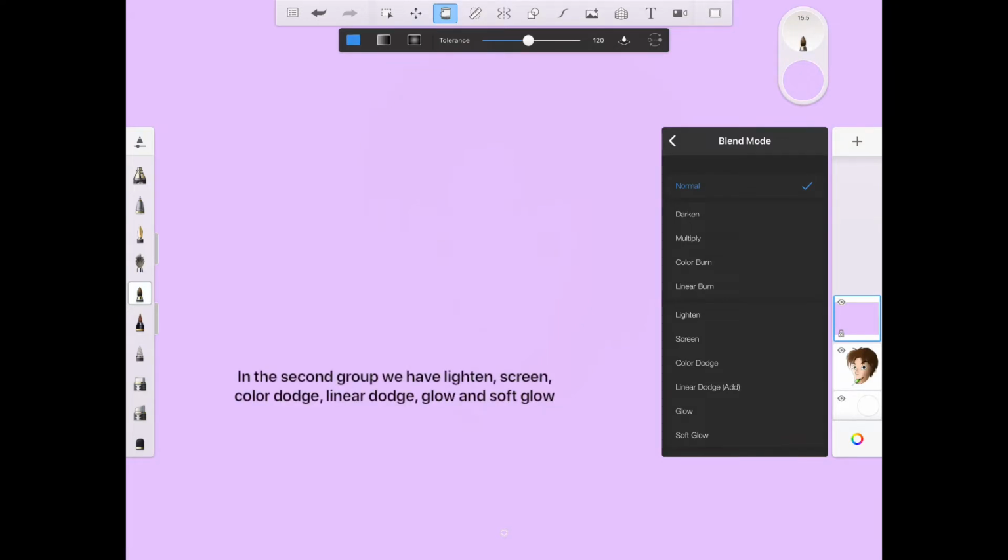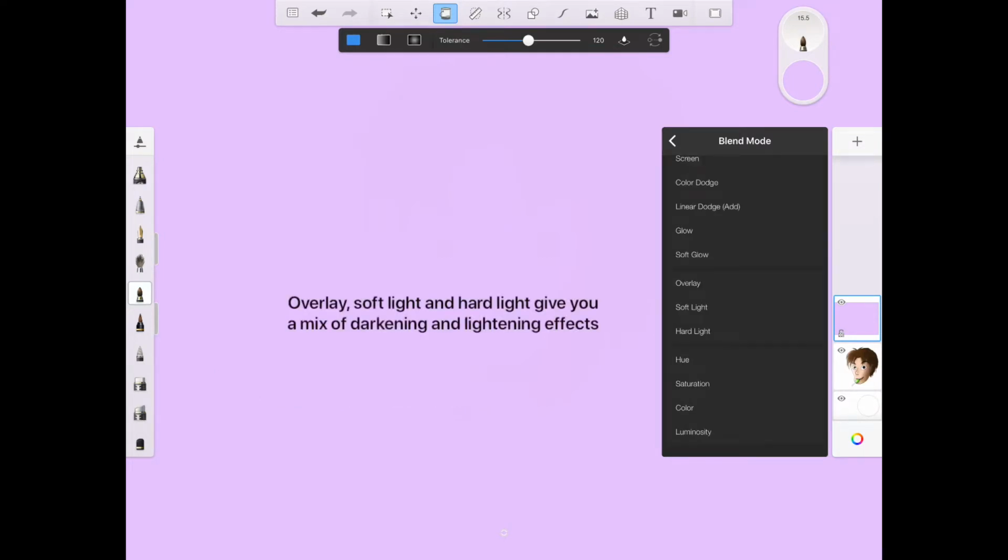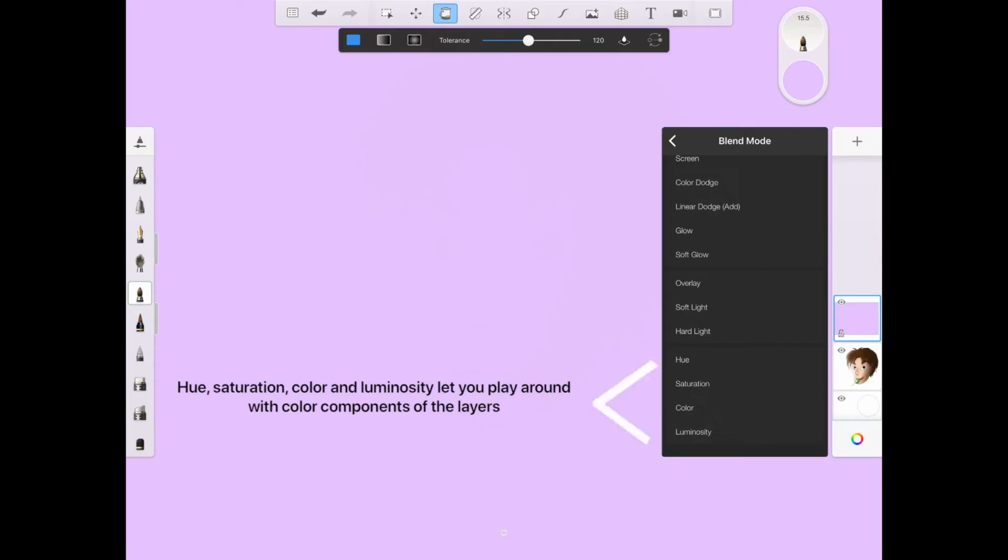In the second group, we have lighten, screen, color dodge, linear dodge, glow, and soft glow, which gives you an overall lightening effect opposite to that of the darkening group. Overlay, soft light, and hard light give you a mix of darkening and lightening effects. Hue, saturation, color, and luminosity let you play around with color components of the layers.